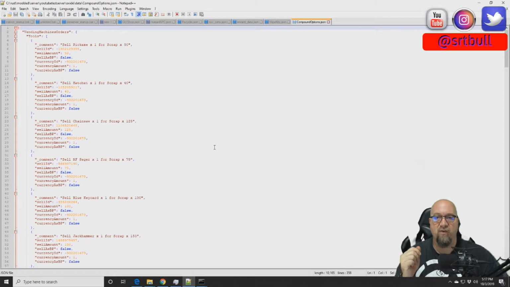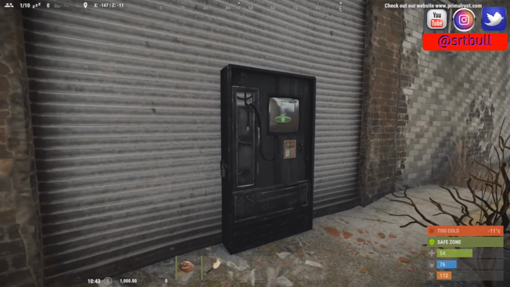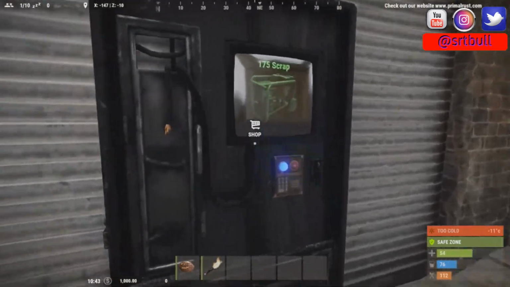So this Compound Options data file is where you can control what items can be sold in the vending machines at your Outpost. Unfortunately, this plugin doesn't control what your NPCs sell at the Bandit Camp. That would be a different plugin. So if we flip over to gameplay real quick, I'm just going to show you this one specific vending machine.